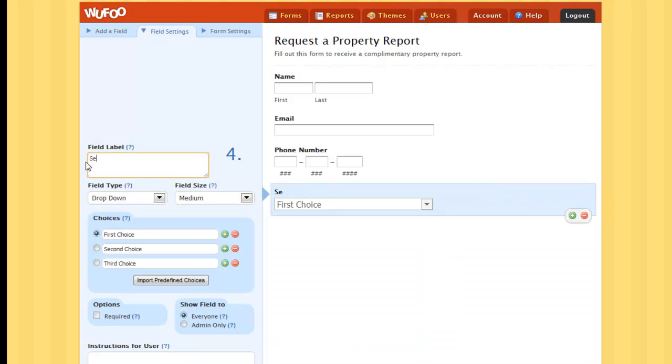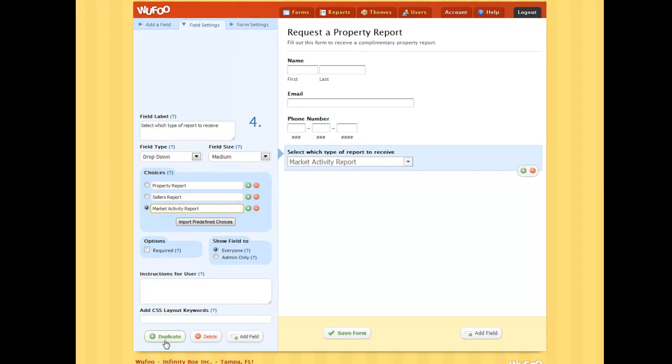And say you want to select which type of report to receive. And then in the drop down, you have the option to put in the different types of reports. So we have a property report, a seller's report, activity report. Okay, let's go ahead and save that.